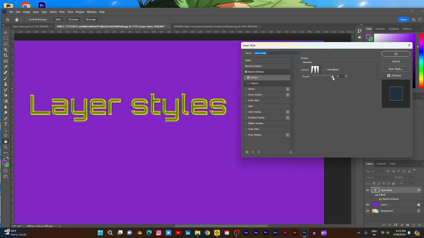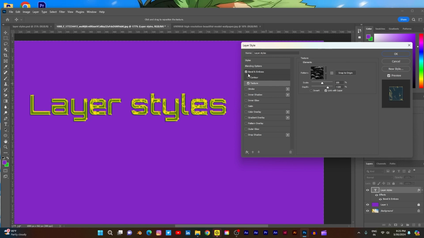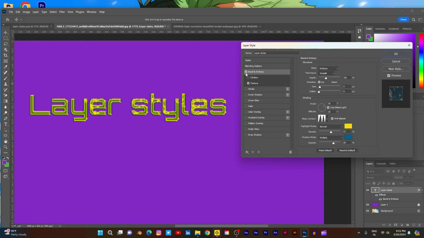Okay, and reduce the range. The range is just like the opacity type. In a particular contour, some results are not showing; here it is applying the range. Okay, then switch off this one, and add texture. If you choose the texture, automatically the bevel is also added. So you can switch off this one, and see, these three are in one pack.